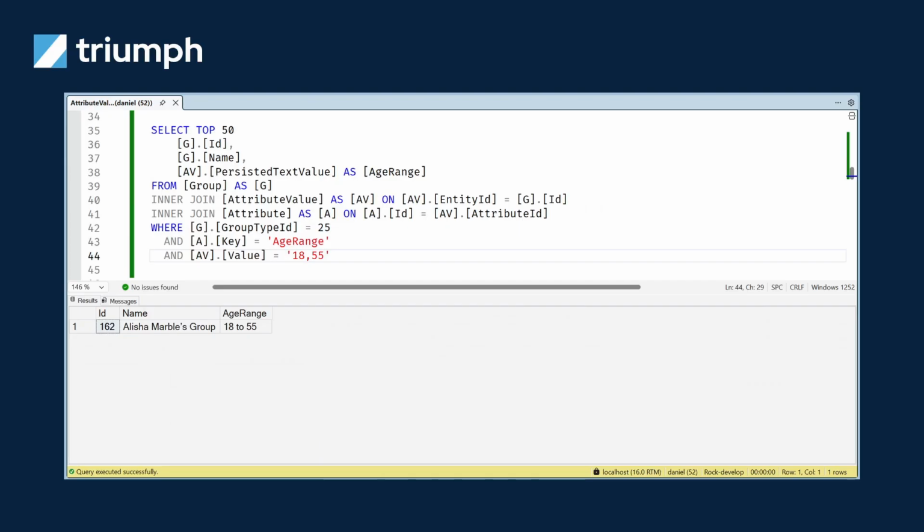So let's take a look at the legacy way to query the attribute value tables. We're going to look for any group that has an age range of 18 to 55. So we select from the group, join to the attribute value table, then join to the attribute table, and then apply our filtering. The problem is this won't include any groups if the default value is 18 to 55. Only groups that have an explicitly set value of 18 to 55. This presents some problems when you have default values.